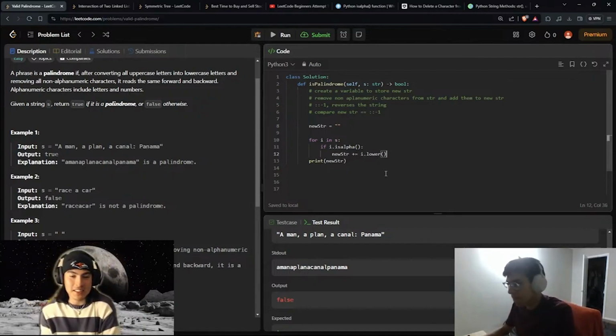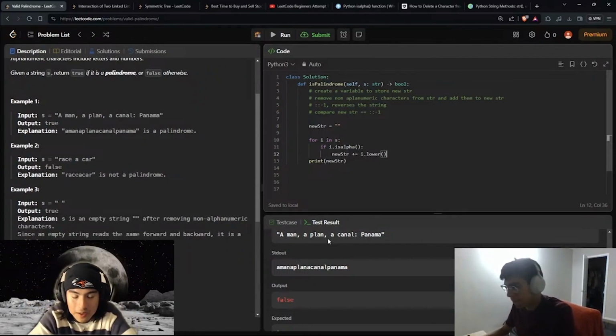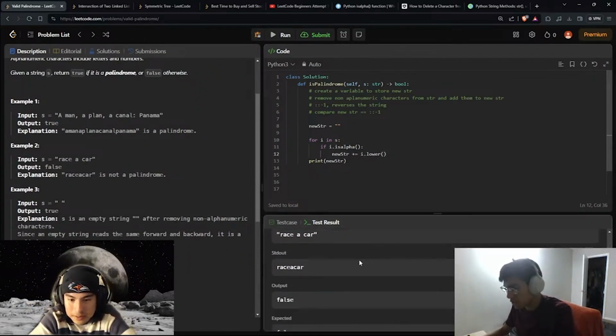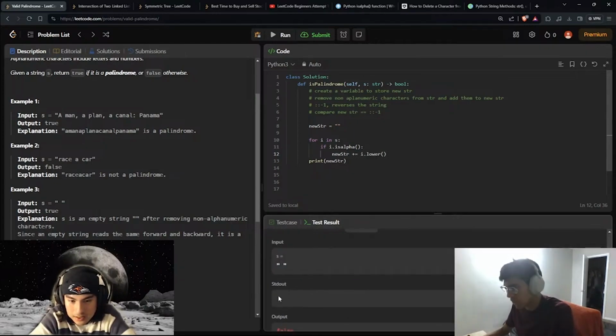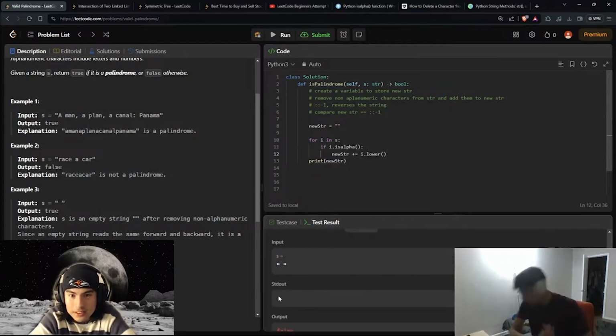Now, what do the other test cases say? I got race car, and we print out nothing. Okay, cool. Reversing.